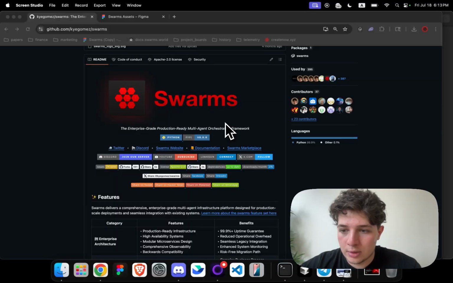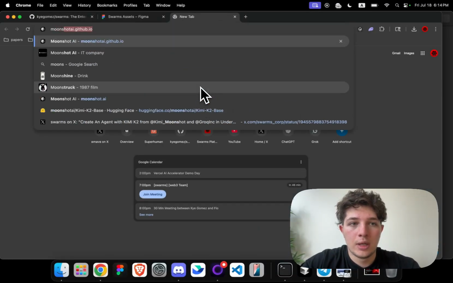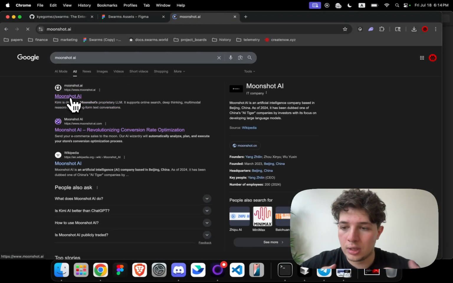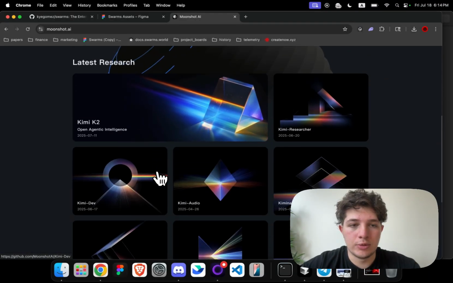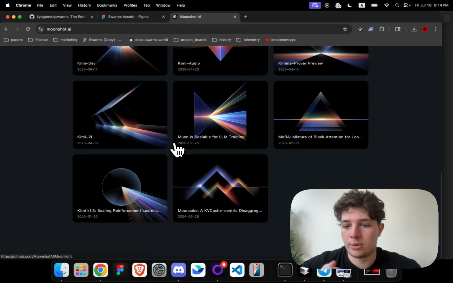Swarms is the first ever enterprise-grade multi-agent orchestration framework. Today I would like to show you a demo on how to leverage the new model from Moonshot AI, which is Kimi K2, within the Swarms framework. Kimi K2 is a new model that is extremely intelligent. It also has a lot of agentic functionality, and it's just in general a really good model.